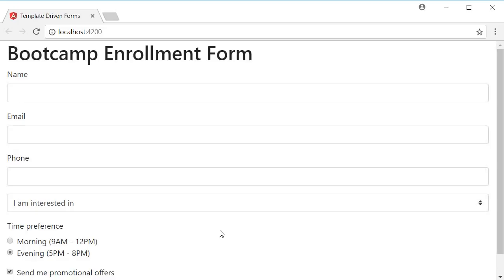All right, now that the HTML form is ready and can accept inputs, our next step is to see how we can capture the form data so that we can submit it to the server.